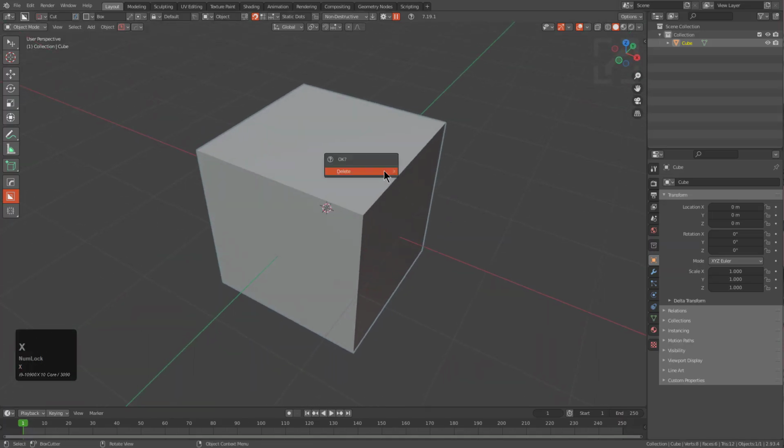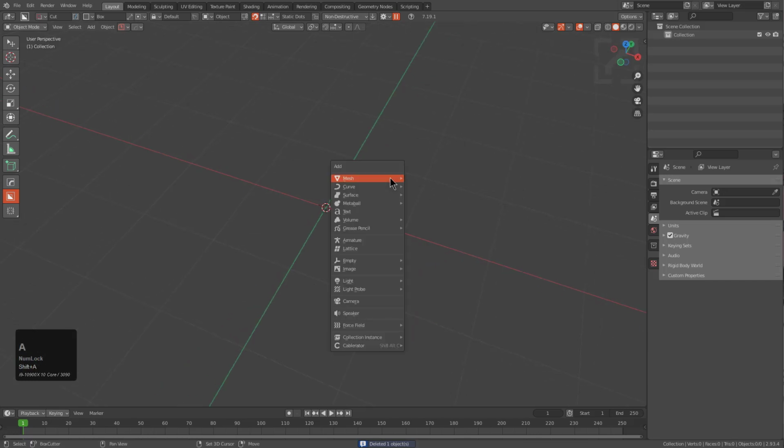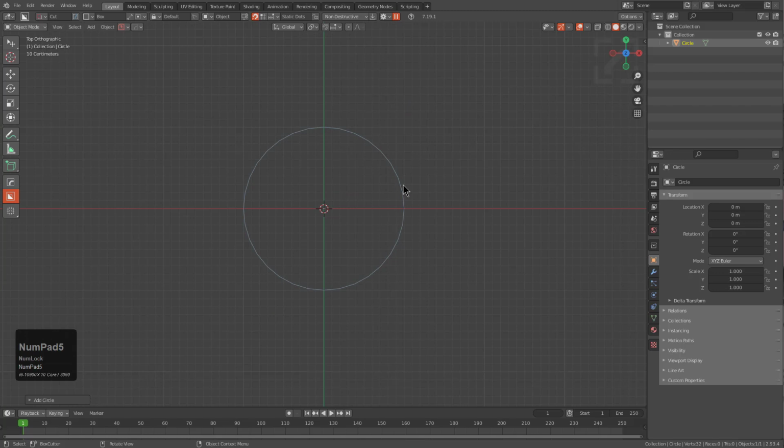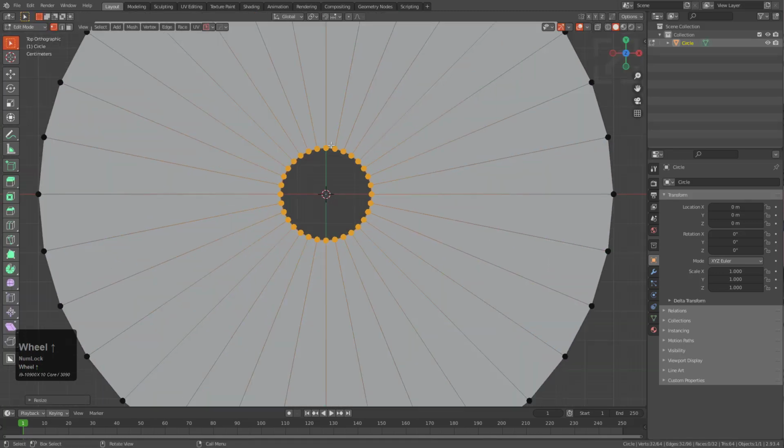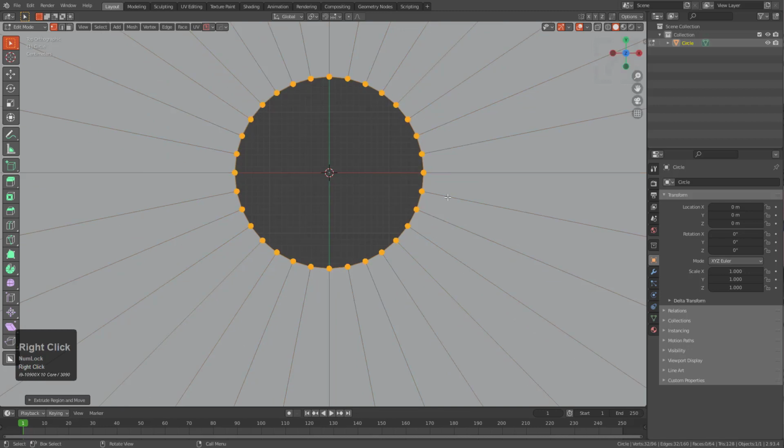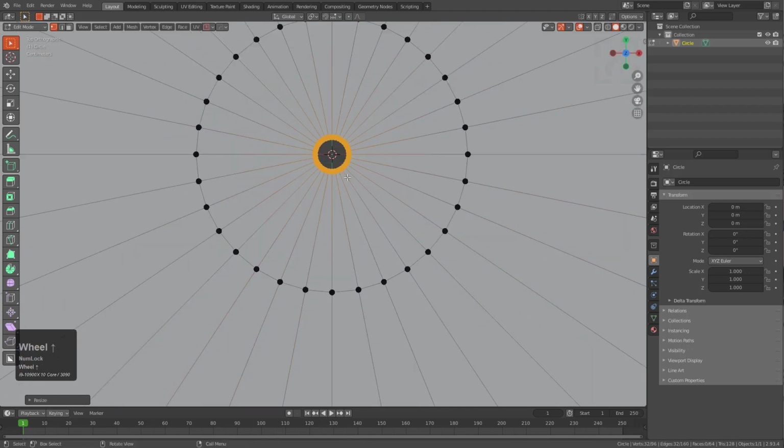All right, so starting out, we'll just delete this cube and we'll Shift A, insert a mesh circle. And just looking at it in top view, we're just gonna press E and extrude it in. Instead of bringing it perfectly to the middle, we're gonna stop and extrude it again. Then we can press M, merge it at center.